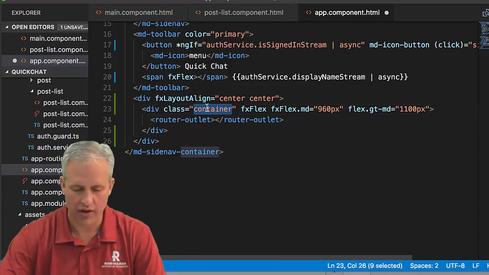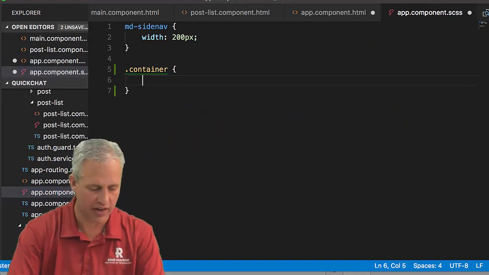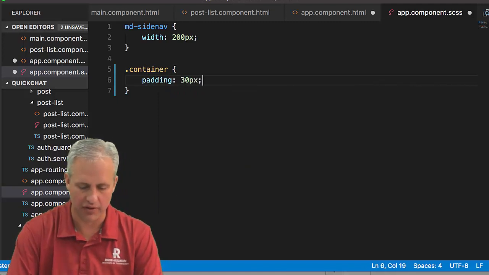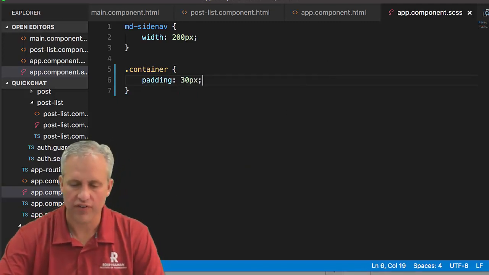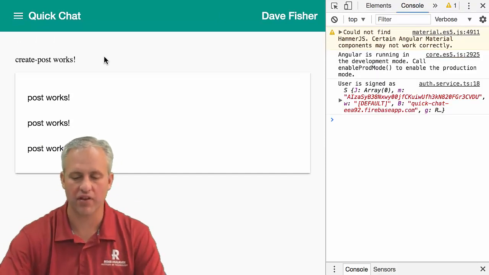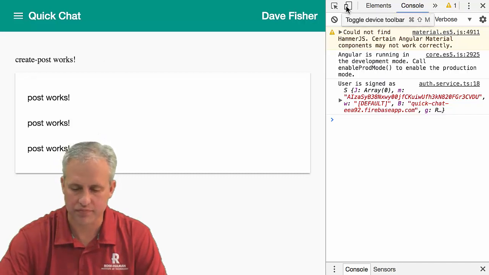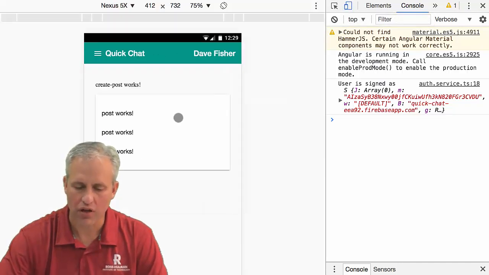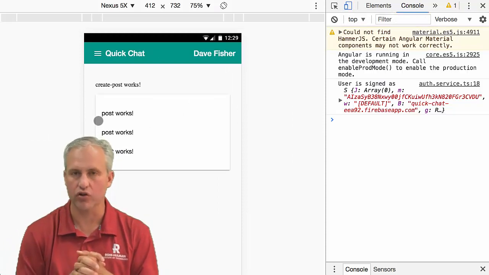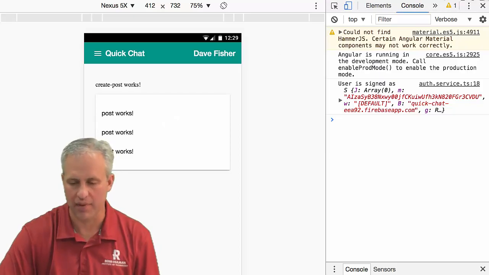We could also take our container and add a little bit of CSS for a container. Let's say we wanted a padding around him of 30 pixels. Cool, so if I save those things, I should now have a little bit of a wrapped-in thing. It says create post works, and I think it looks better. Now on mobile, my padding of 30 pixels is actually a little too big, to be honest. So on mobile, I'd like a little less padding.